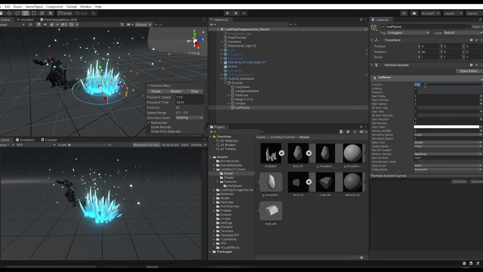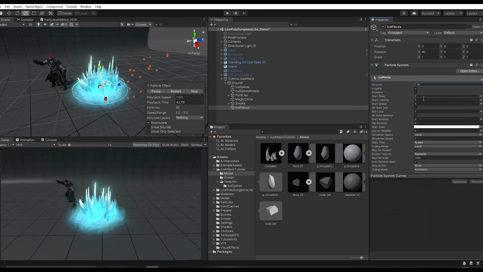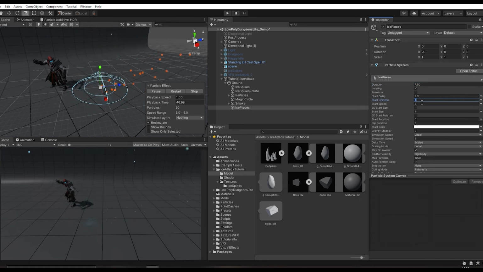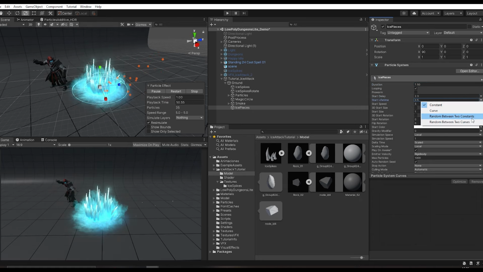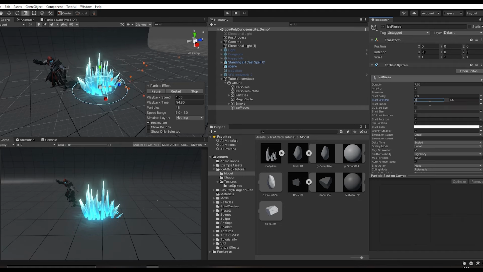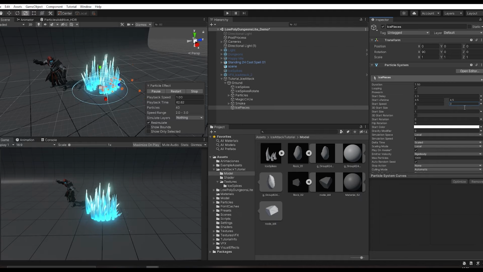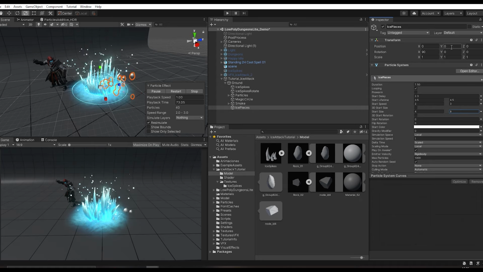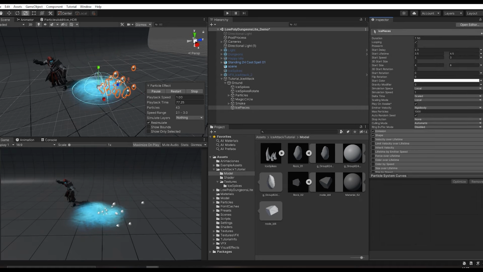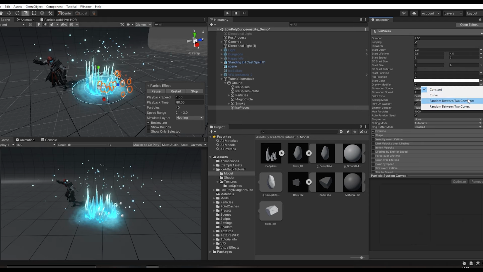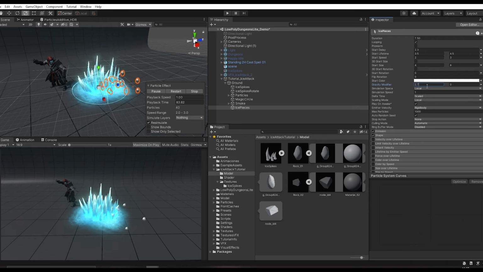We change some values and set the start speed between 2 and 5. The start size will depend on the size of our rock. We add gravity, but not too much, something between 0.7 and 1.